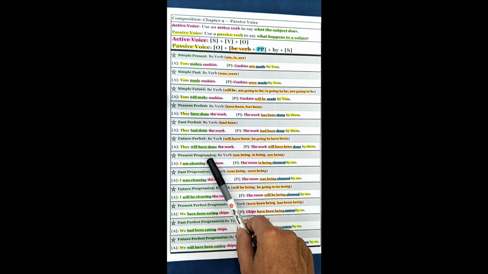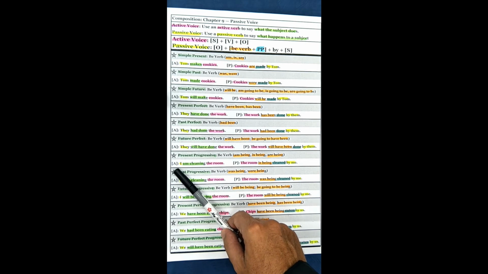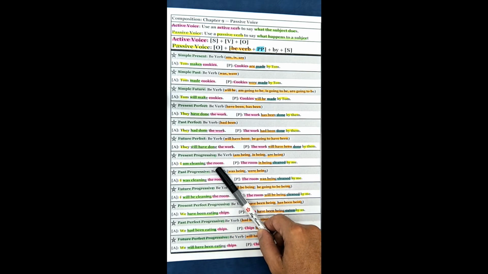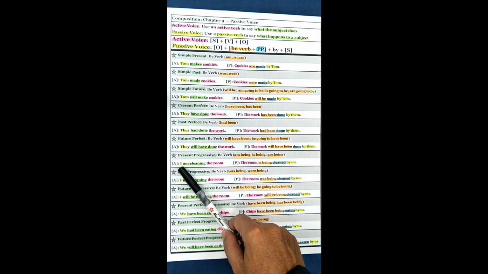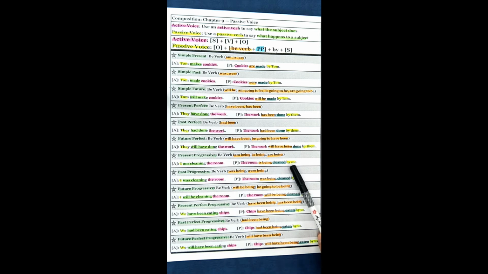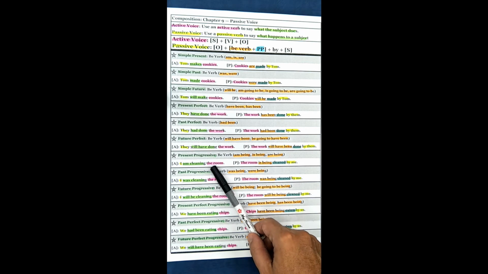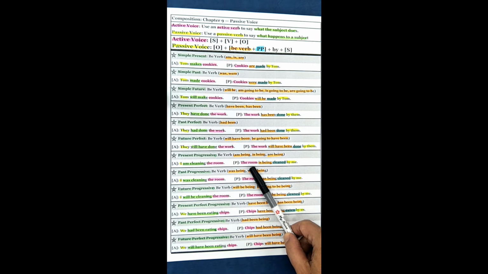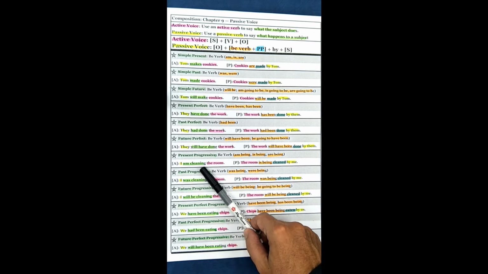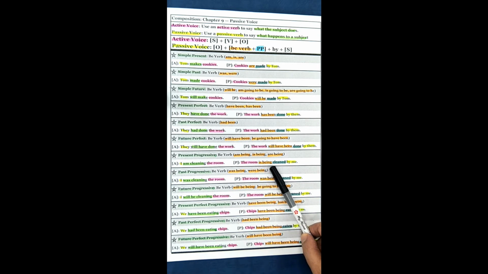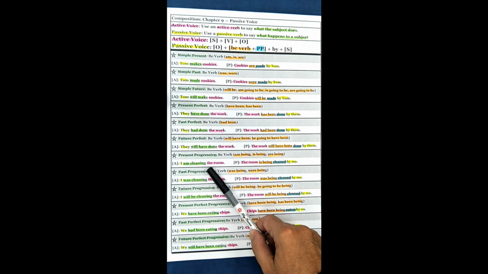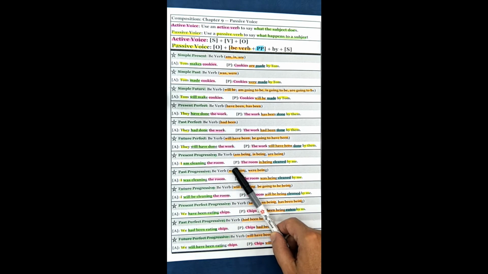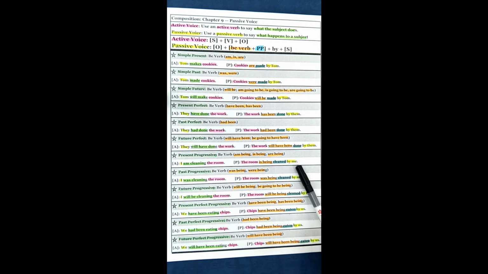Present progressive. Active: I am cleaning the room. Subject I becomes the agent. The room, here is the object, becomes the subject. Am cleaning becomes is being cleaned. Active: I am cleaning the room. Passive: The room is being cleaned by me.